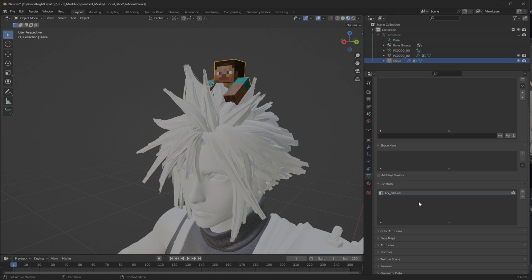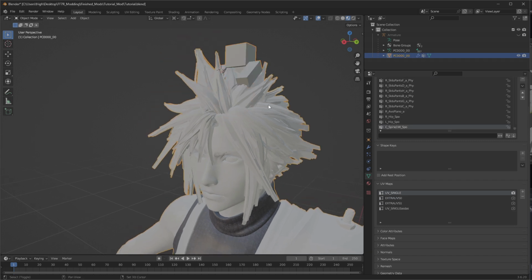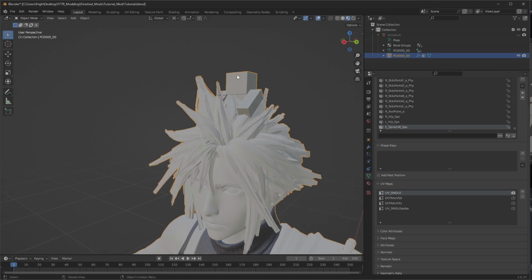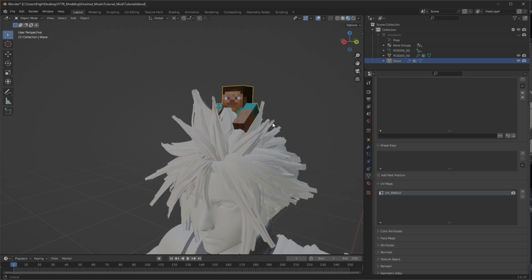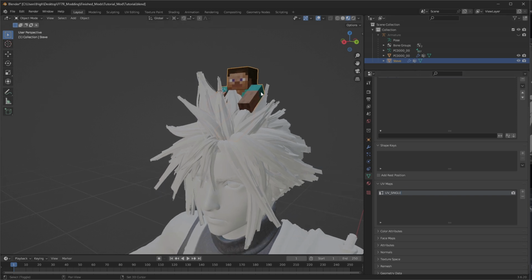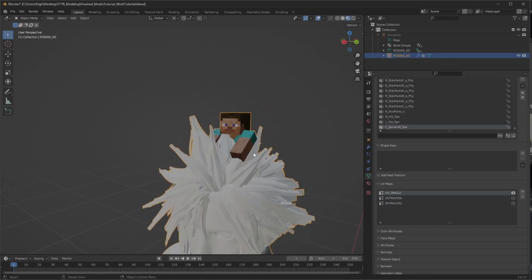Because if I don't do that, let's just assume that I named it whatever. If I then go to Steve, select Cloud and join him, it's going to lose the texture, and obviously it loses completely the UV map. So I'm going to undo that, go to Steve again, select the UV map and name it exactly the same as the Cloud one. And then once we join the two models, it's going to preserve the textures.